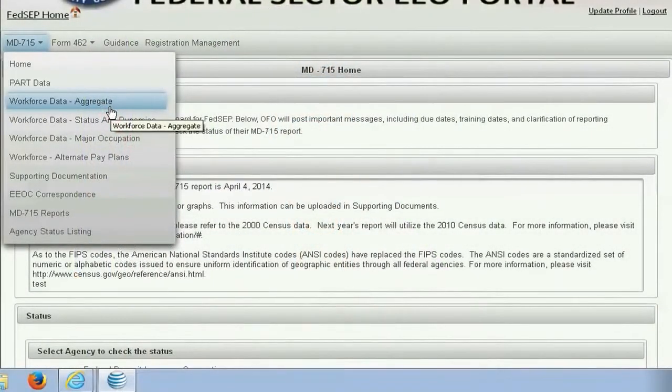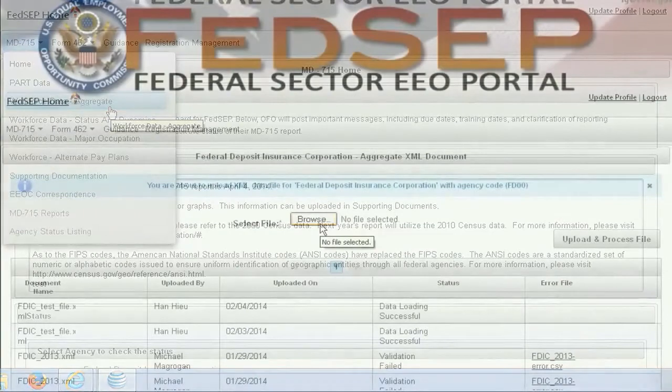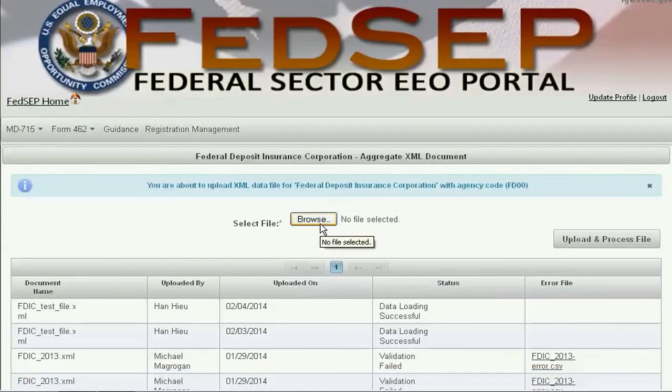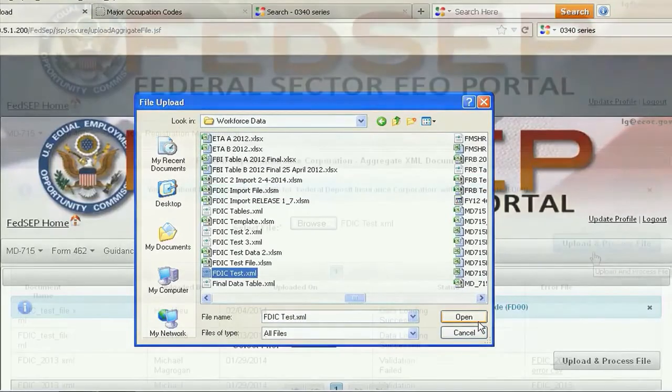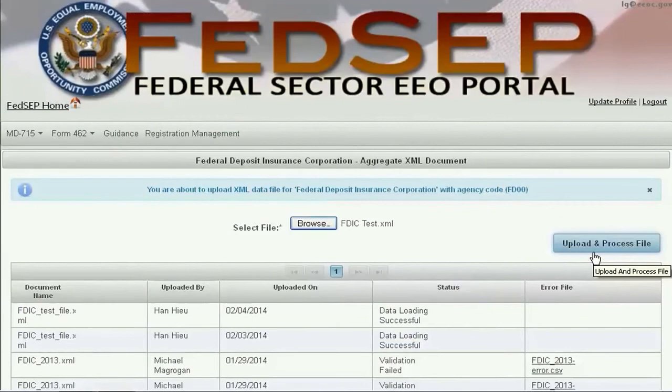FedSEP's Workforce Data Aggregate page. Under the FedSEP MD715 heading, agencies should upload the XML file to the Workforce Data Aggregate page. Please follow these steps. A. Click the Browse button. B. Select the XML file. C. Click the Open button. D. Select the Upload and Process File button.